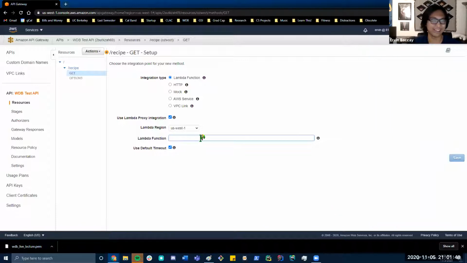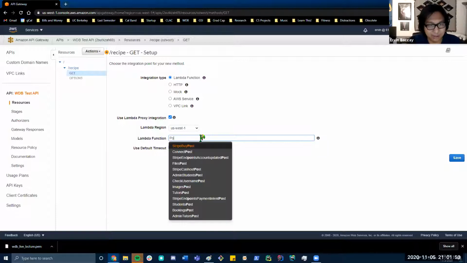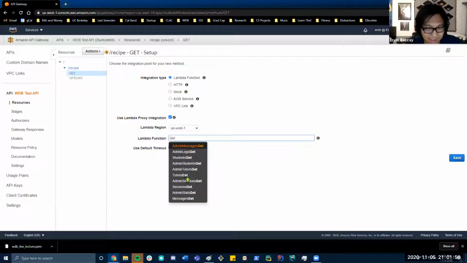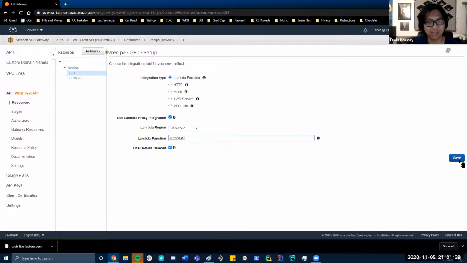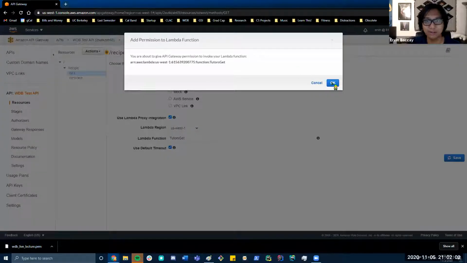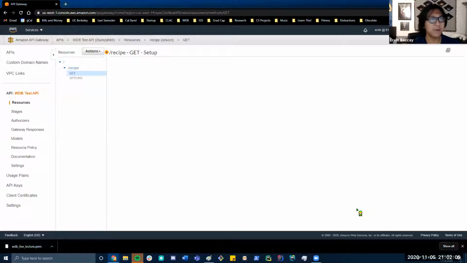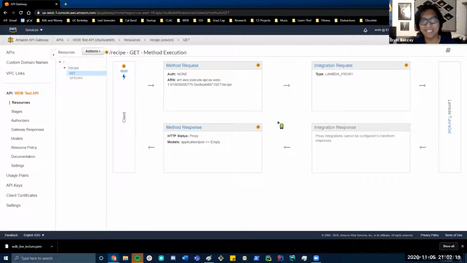We also haven't created a Lambda function yet, so sadly we cannot fill this. So I'm just going to put a sample Lambda function. Let's just do tutors get, and then we could save that. We'll give it permission to invoke our Lambda function, and now we have our get. Okay, there we go. And now we have our get method execution. We can go ahead and test it. However, it probably won't work since I connected to some random Lambda function, but that is a-okay. This is simply how to connect your endpoint or your API into whatever backend code that we're using.